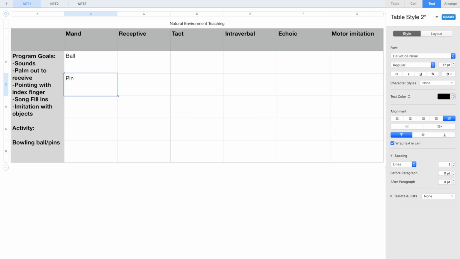But again, it's not a tact here, because they're motivated for the item because they want that item. They want to line up all the pins so that they can knock down the pins. So you do have to assess the motivation, make sure that they are motivated before you start targeting it as a mand. If they're looking away or they're turned away, then watch out for that. Make sure that they're really looking at that pin, and they're reaching for it, or their palm is out, indicating that they want that pin.